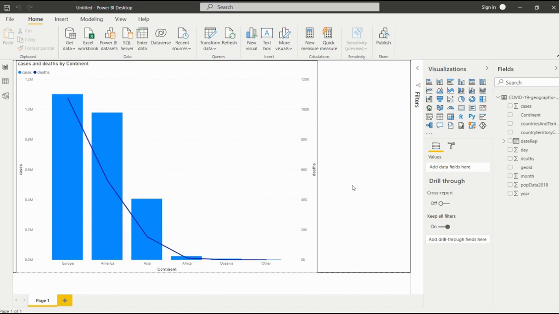So let's go with Power BI. Power BI has two types of parameter. The first one is the What-if parameter. So let's take an example of COVID-19 data. This is not the latest data, but this will help us to understand how parameters work.